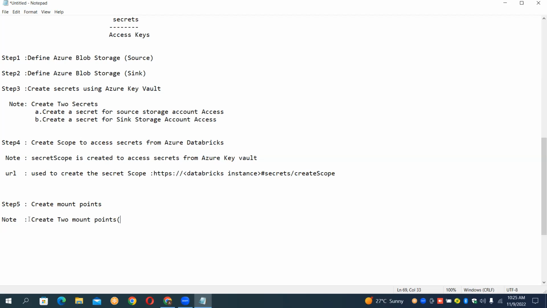Okay, create 2 mount points here. Sorry, one quick question. This Azure Key Vault service, will this be useful also in ADF, right? Which one? Azure Key Vault. That is also useful, but the process is different in ADF. Yeah, the process may be different, but it will be useful. You can use it. We will see that in ADF also.